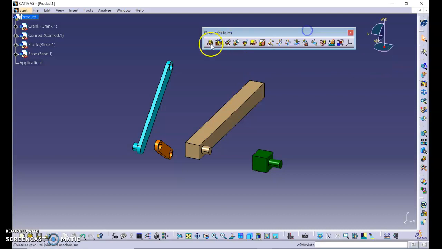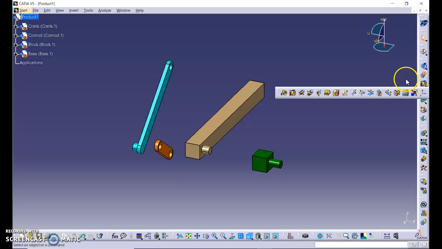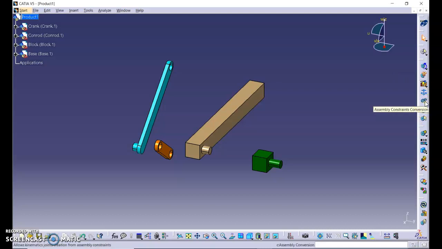In this kinematic joint tool we have revolute joint, prismatic, and cylindrical joint. For today we will use these three icons only, but you have other icons that you can use. These tools will help you to complete your projects. We also have this assembly constraints conversion. This means if you have your assembly constraints in assembly workbench, you can convert them using these tools.